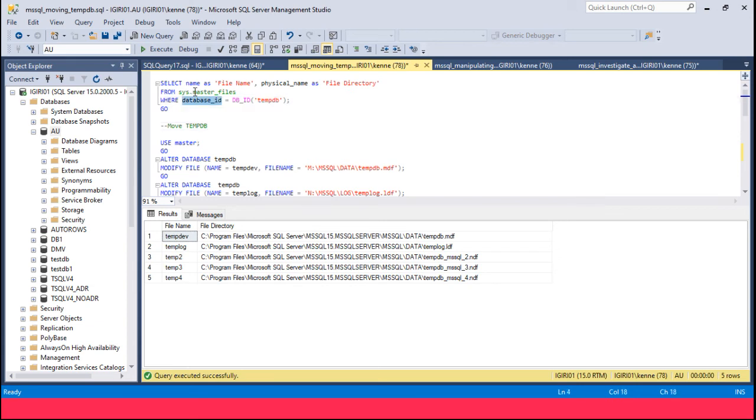Because the sys.master_files catalog view does not have my database name, I am converting the database name to a database ID with this DB_ID function in order to pass it in my filter. So this is where my files for my TempDB are.